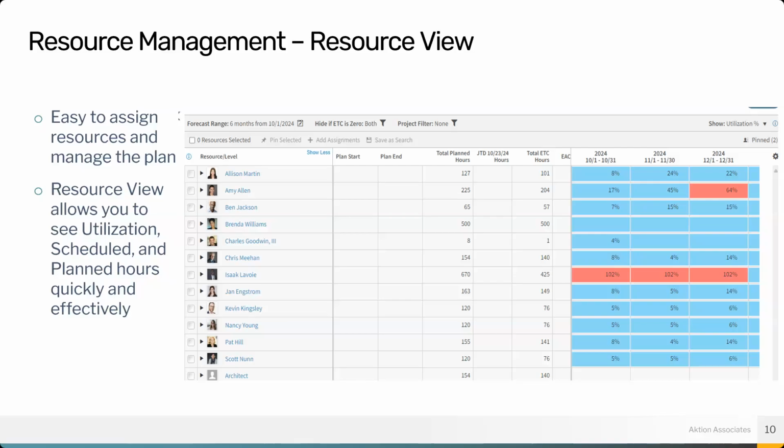Also, those saved searches that Melissa was talking about, they can be used in the projects hub as well. So if you create a search within research management, it can also be used within projects.